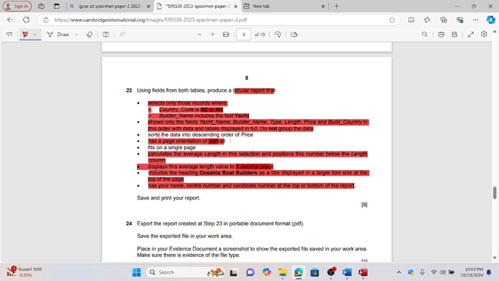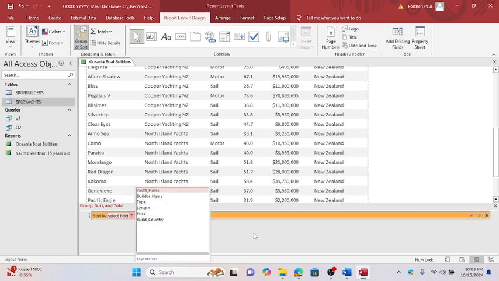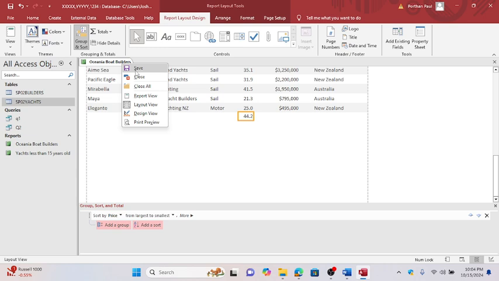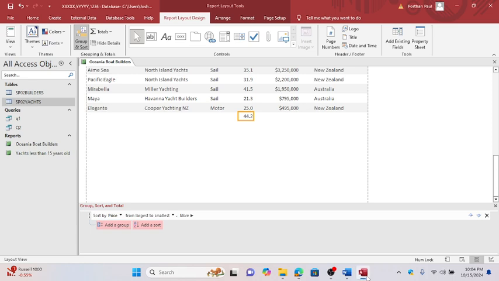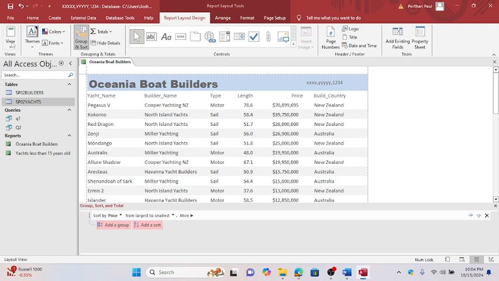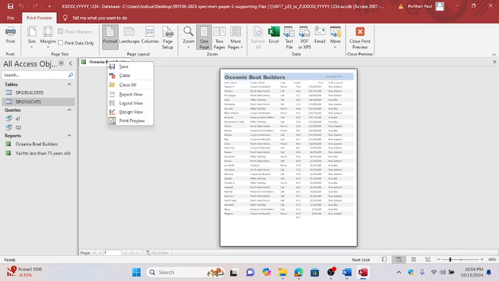And they're asking descending order of price. So I'm going to group and sort, add a sort, descending order of price. So select this and it should be largest to smallest, and save this, and it fits on a single page, so go to the view, print preview, and it should fit on a single page, and save this.